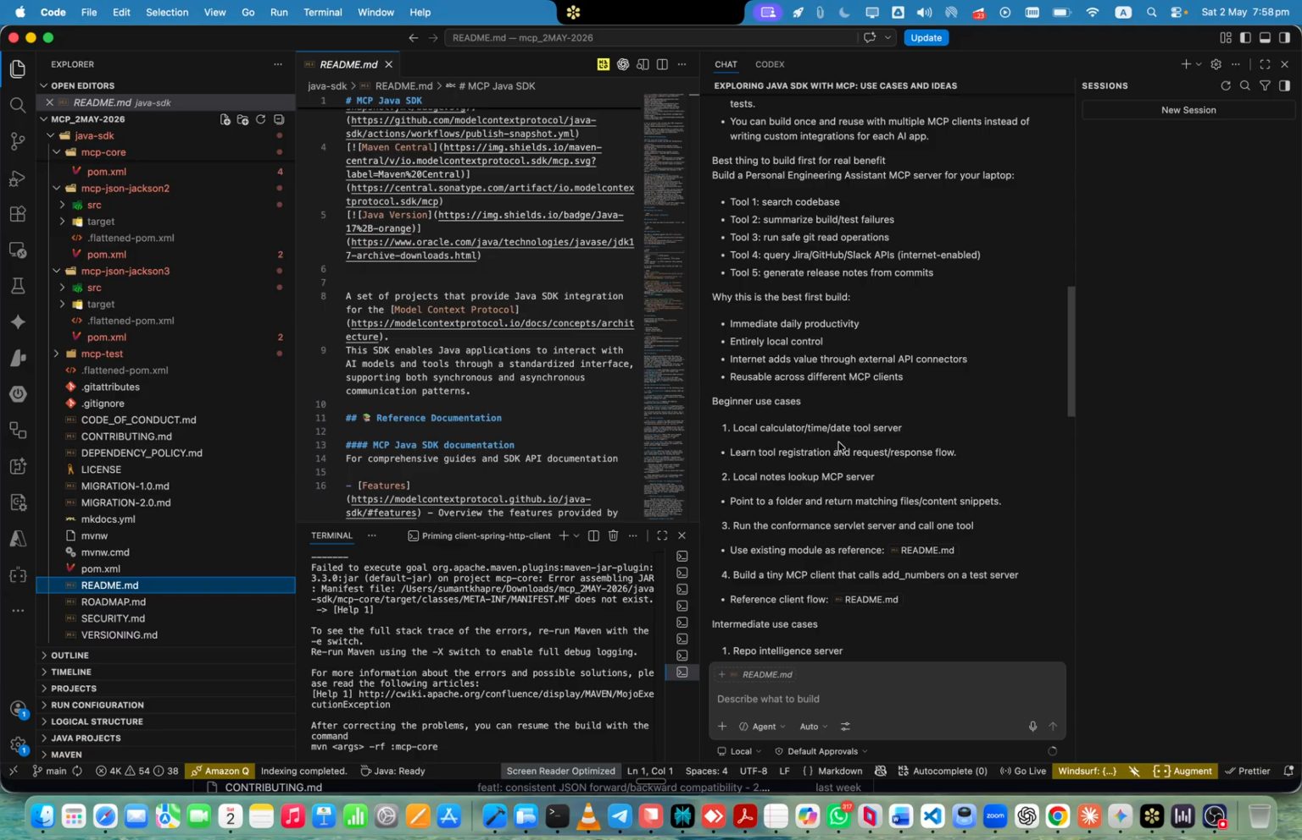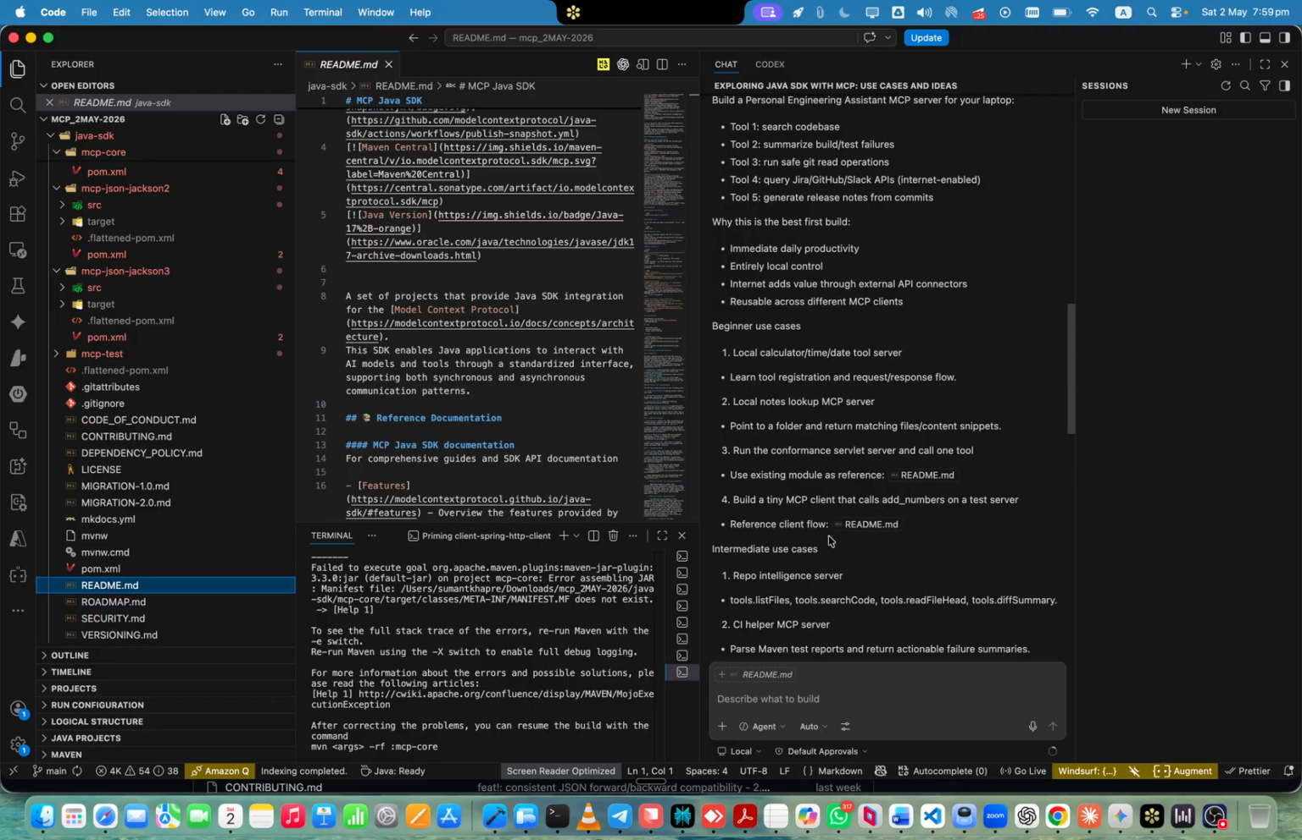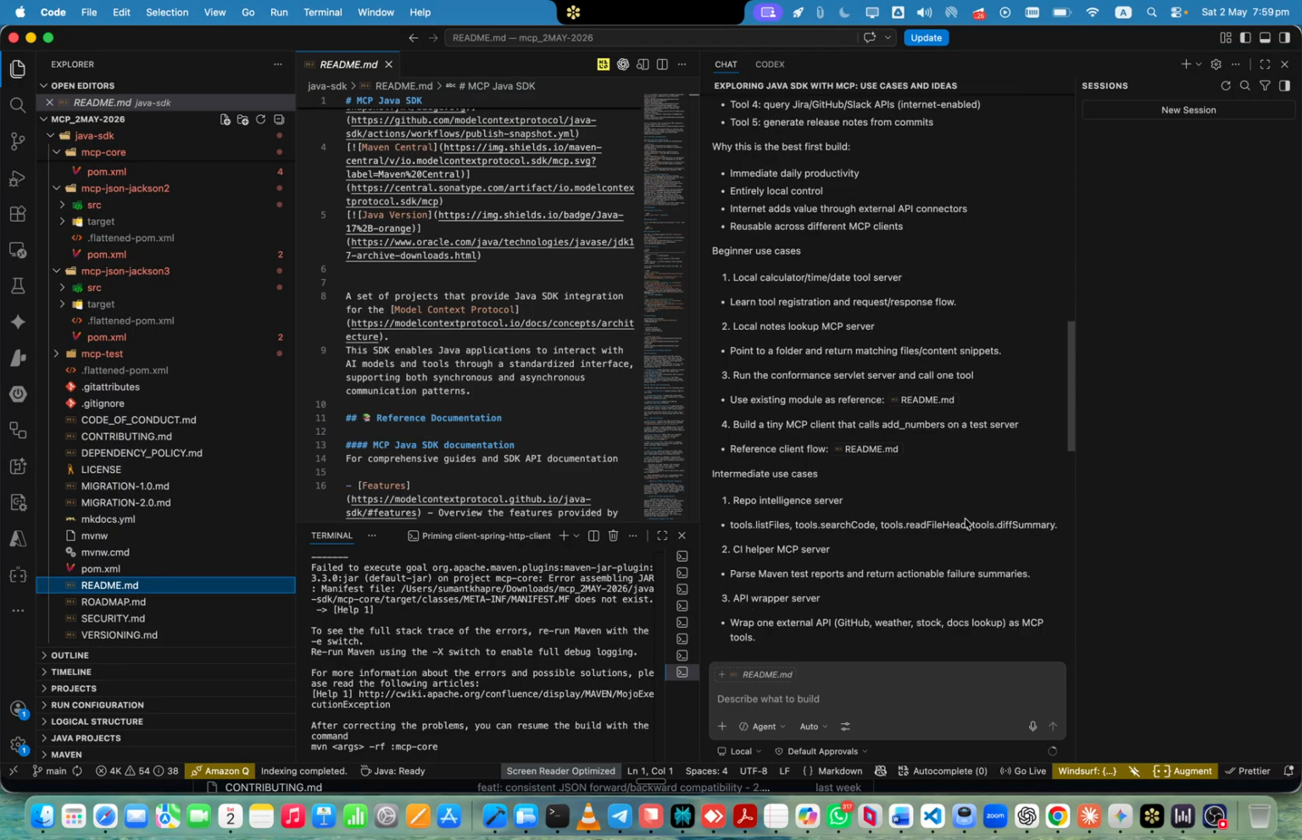Local calculator, time date tool server. Oh, nice. Learn tool registration and request response flow. Local notes lookup MCP server. Point to a folder and it returns matching files and content snippets. That is also not so useful, I think. Build a tiny MCP client that calls an add numbers tool on the server.